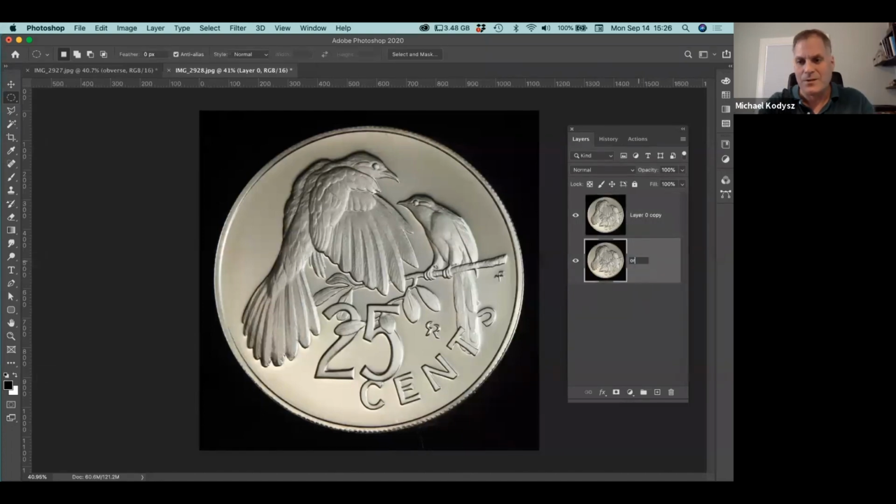Let's name the original layer original. Our new layer will be reverse. And then we don't need a background layer for this, because I'm going to end up dragging this reverse over onto the obverse image, so we're not going to bother with the background.